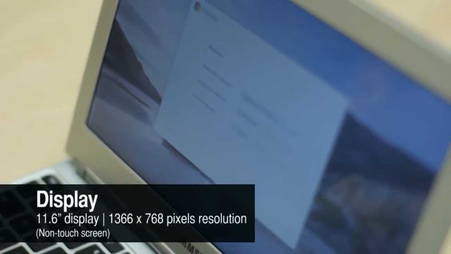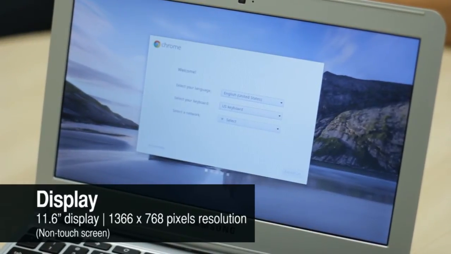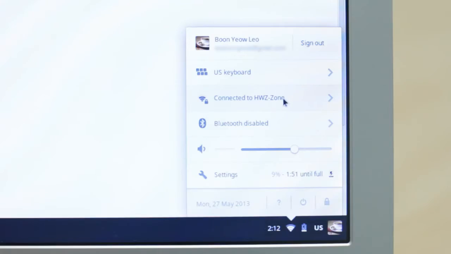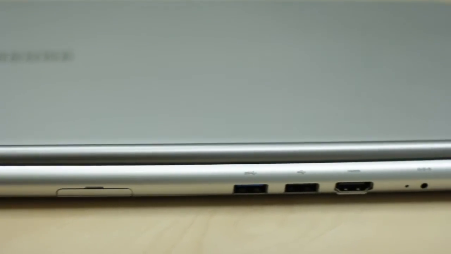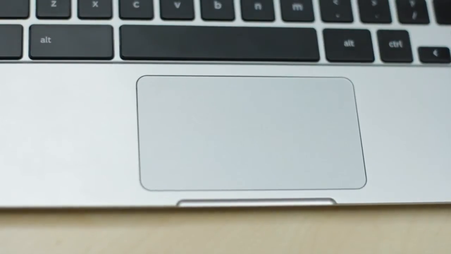The Samsung Chromebook weighs 1.1 kg and is 0.7 inches thick. It has an 11.6 inch display and a resolution of 1366 by 768. According to Google, the battery will be able to last you for 6.5 hours. It has dual band Wi-Fi and Bluetooth capabilities. There's one USB 3.0 port, one USB 2.0 port, and a HDMI port. There is a multi-touch mouse pad as well.